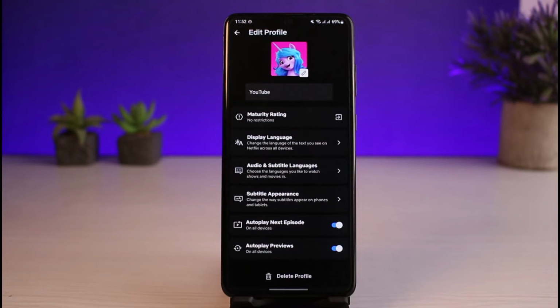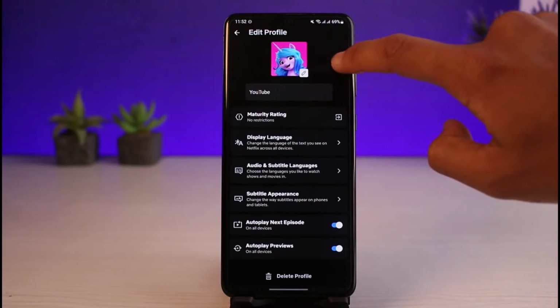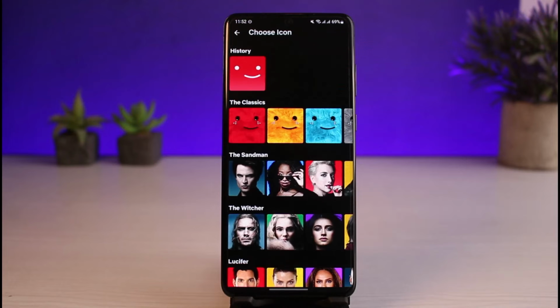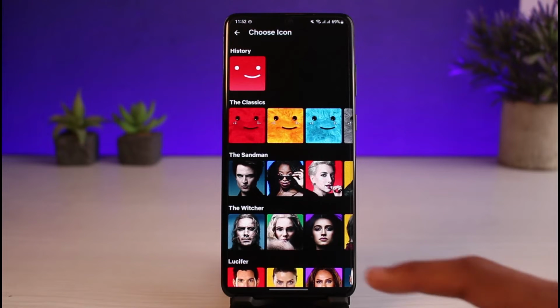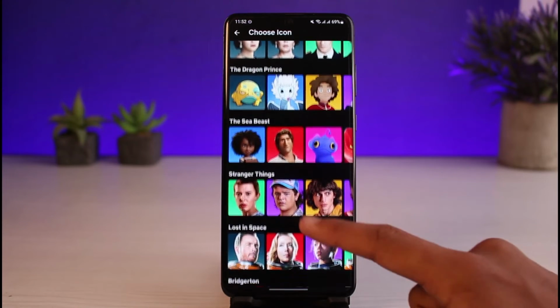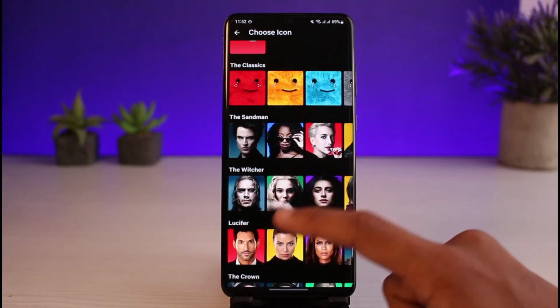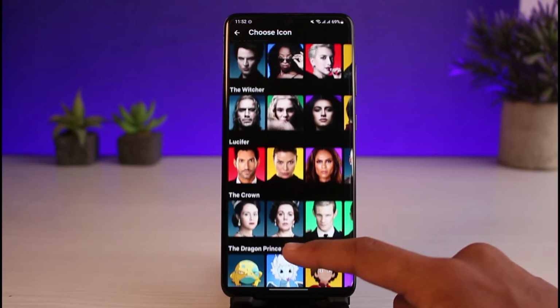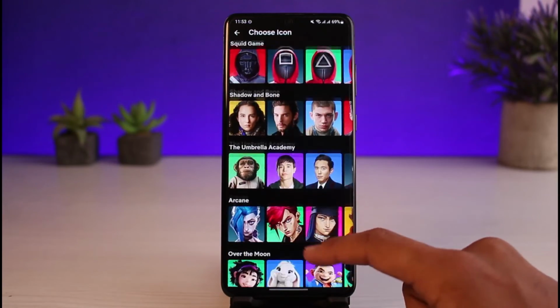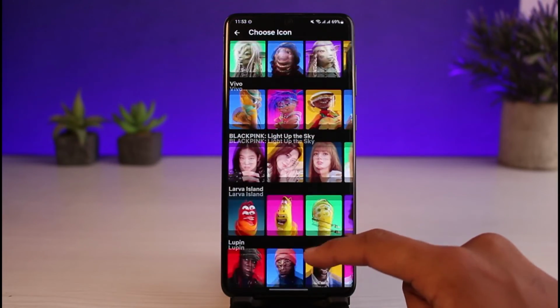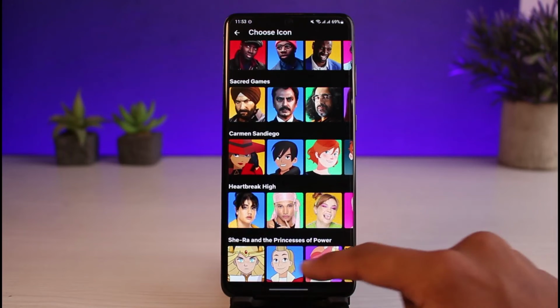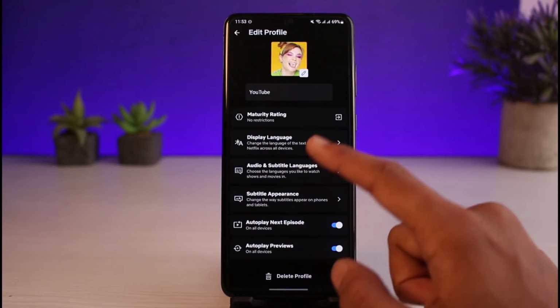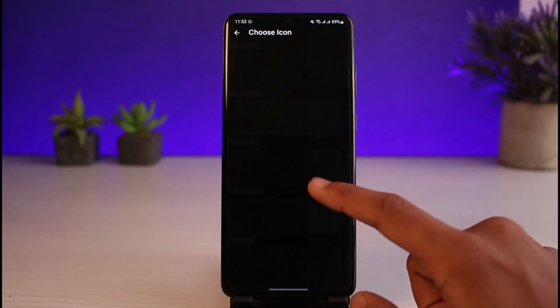Once I do that, you can see all of the settings over here. To change the profile picture, again tap on the pencil editing icon next to that profile picture as well. As soon as you do that, keep in mind that you will not be able to add a custom icon, but there are lots of the ones that you can actually choose from. For example, you can see the Sandman, The Witcher, Lucifer, or anything else such as The Crown, and many of the popular shows and TV icons which you can choose from. As you can see, a list of all those ones over here. You can also see some of the princess ones, and you can also see any of the icons over here.